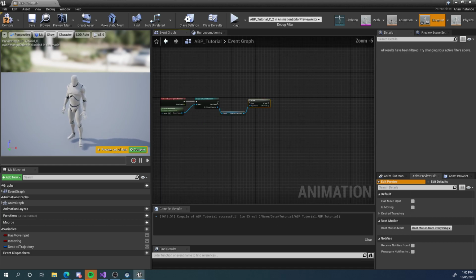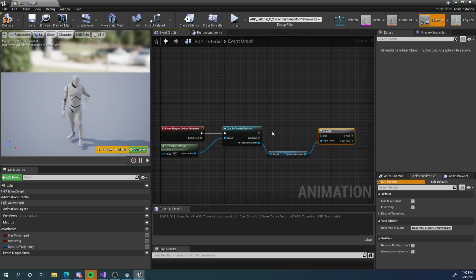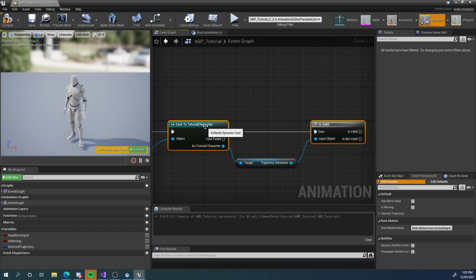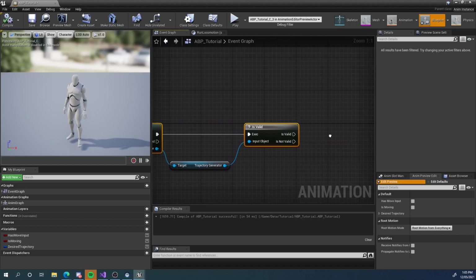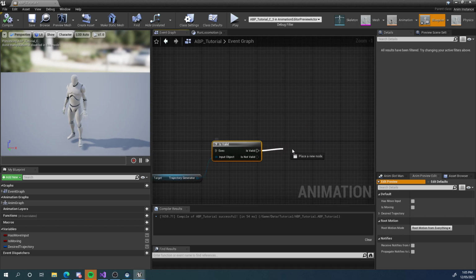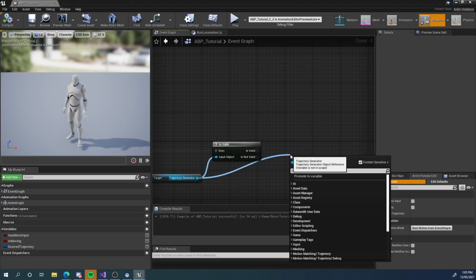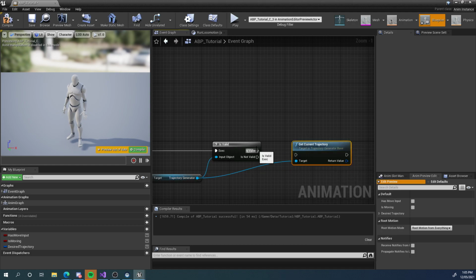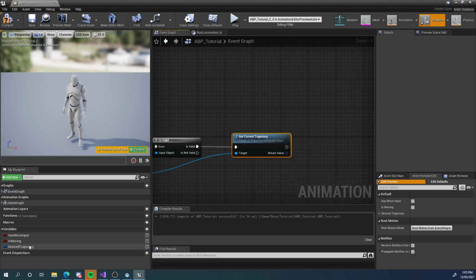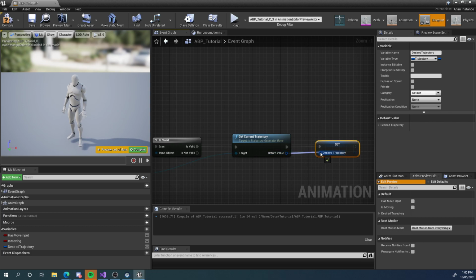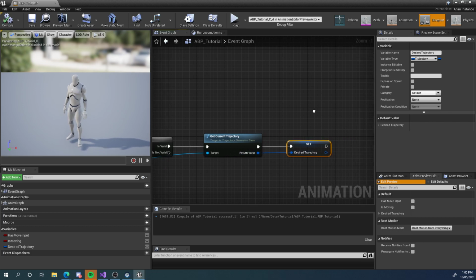Now keep in mind, I'm just doing this for demonstration purposes. I would probably cache this. This is not best practice for blueprint coding or anything like that. Keep that in mind. I'm just doing things quickly so we can get something working. So if trajectory generator is valid, what we're going to do is extract the trajectory using the function get current trajectory. And we're going to set our desired trajectory variable there, and that's just about done.